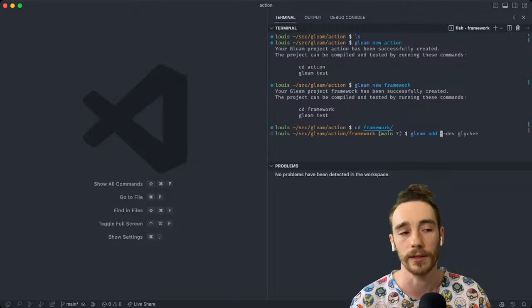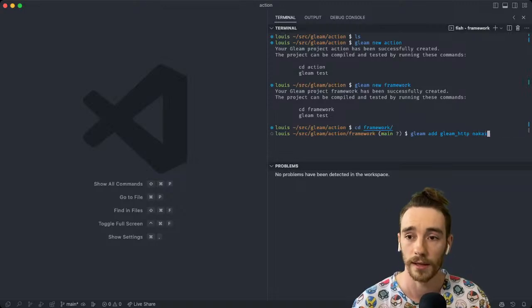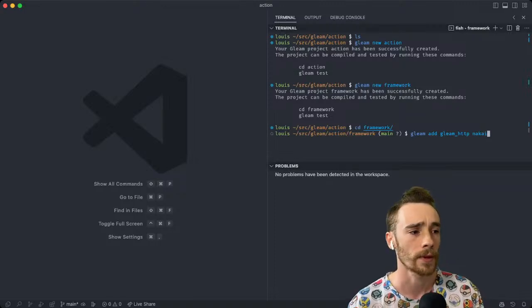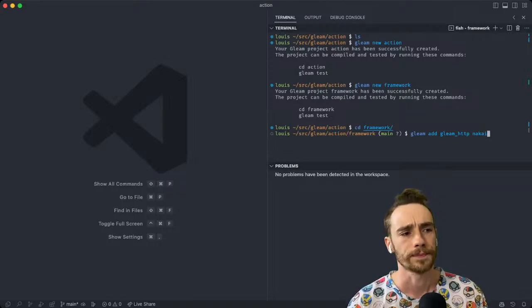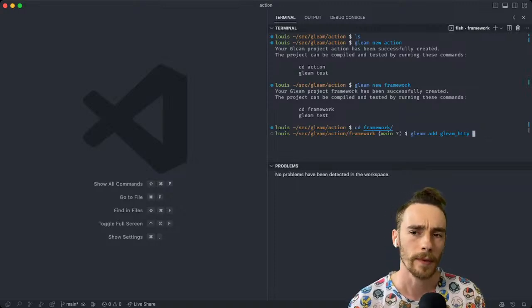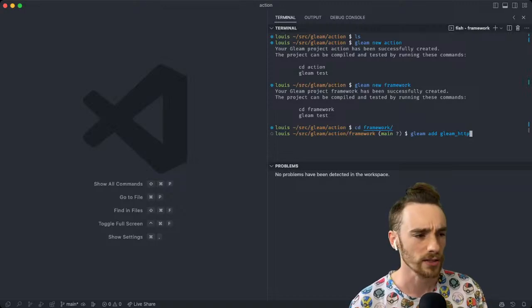And what am I going to need? I'm going to need Gleam HTTP. Anything else? I'm going to need Nakai, which is an HTML generation library. What else might I need? Maybe Nakai doesn't belong in the framework, at least not to start. We can move it over later. Yeah, let's just start with HTTP.